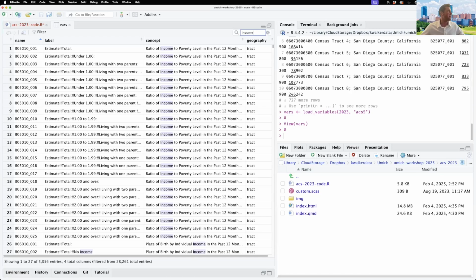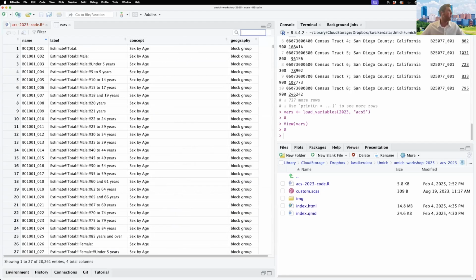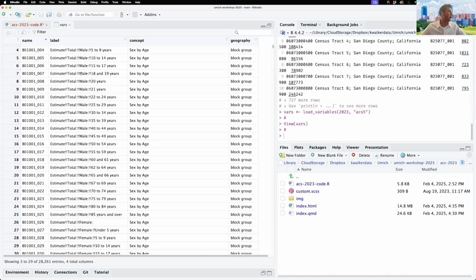And so you'll notice here for any of these variables, you'll see a label and a concept. And so the label tells you what the given variable means, and the concept tells you what the concept belongs to. And so I should show you this going back here. In this particular case, we have here estimate total male in sex by age, and that is for all race ethnicities. So this is the male population, but it's for the entirety of the overall population. So all people who marked male on their form. And so that's our male population.